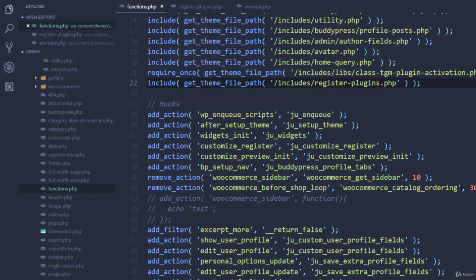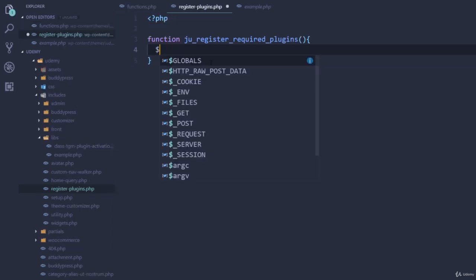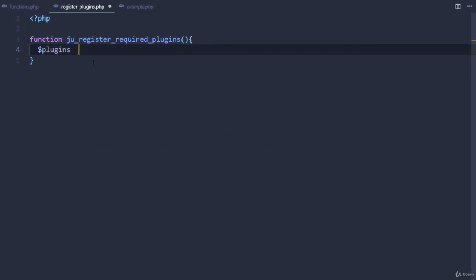We're first going to create an array called plugins. This will be an array of plugins our theme requires. Each plugin we want to require will also be an array. First, we need to determine which plugins we want to come bundled with our theme.